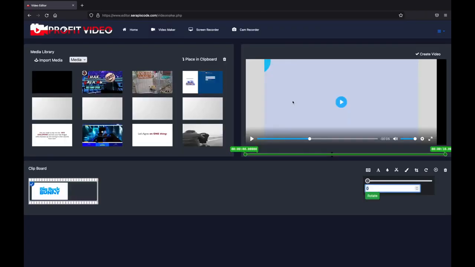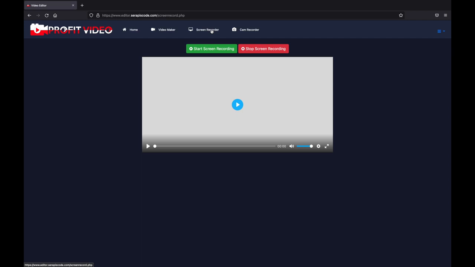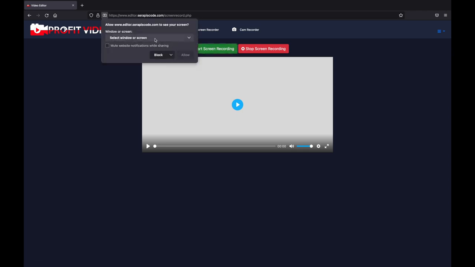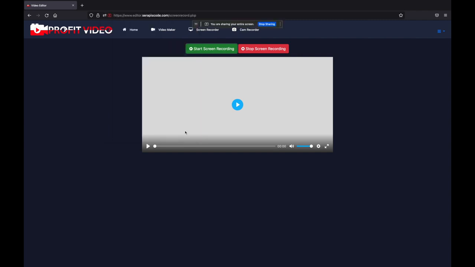What's more, you can even record your screen, so you don't need anything else apart from ProfitVideo. You can record your screen, drop it directly into the video maker, edit your video and upload it to YouTube or wherever you need it to be. It's as easy as just start screen record, we select what we want. I'm just going to record my entire screen. Allow, and it starts showing right here.